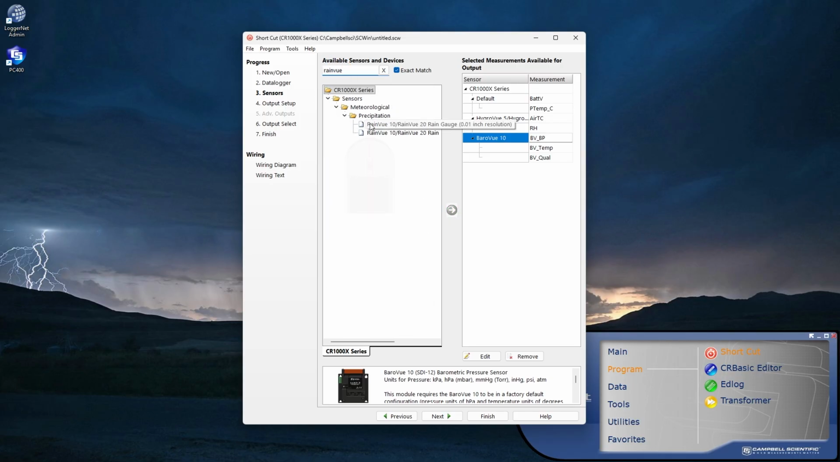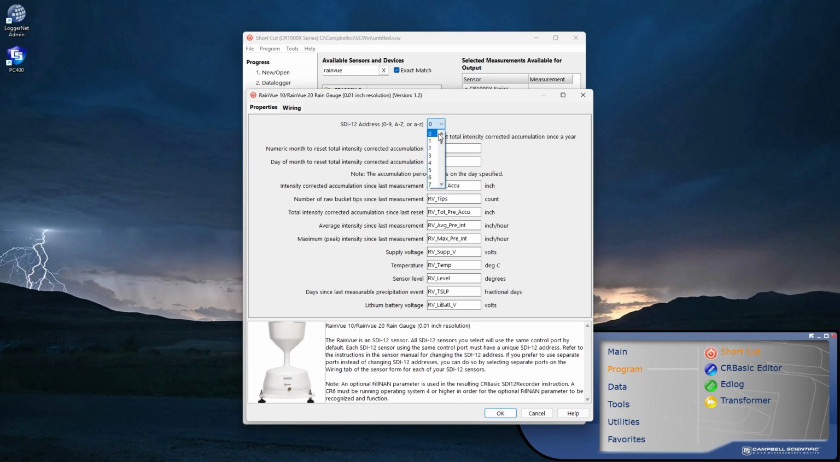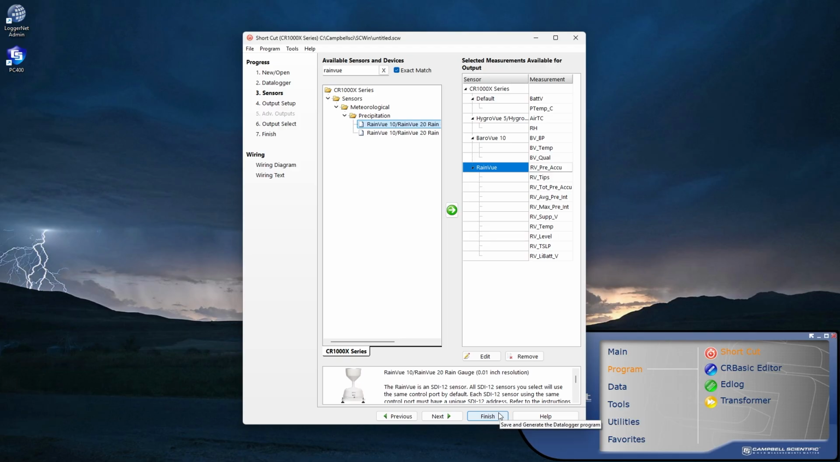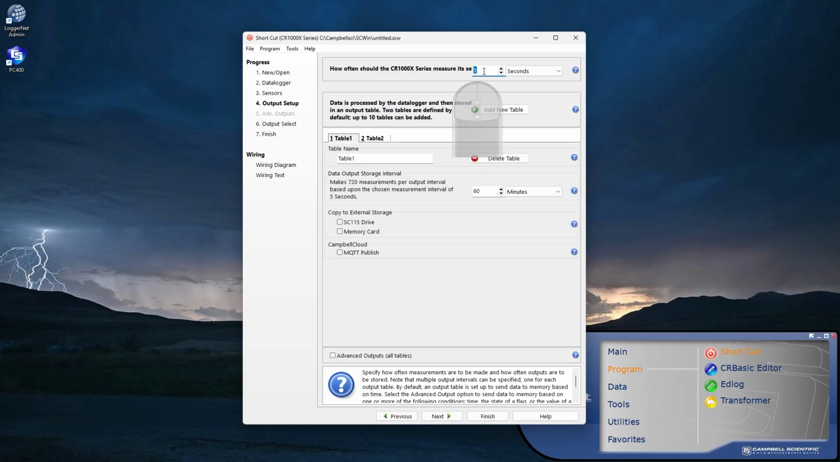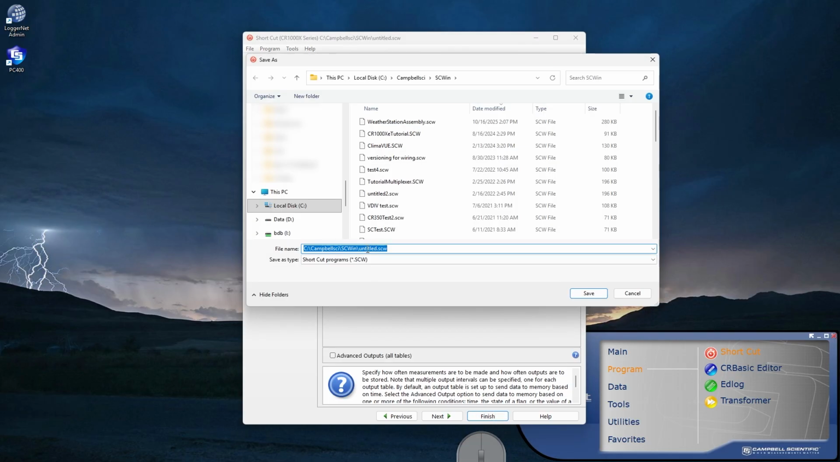The RainVue requires setting a month and day for the accumulator reset. I will enter 1 and 1. I'll click Next and change the measurement interval. For this test program, I will use 10 seconds or longer to allow time for typing terminal commands. Since this is a test program to configure the sensor addresses, I will not add data tables yet. I will click Finish at this point.